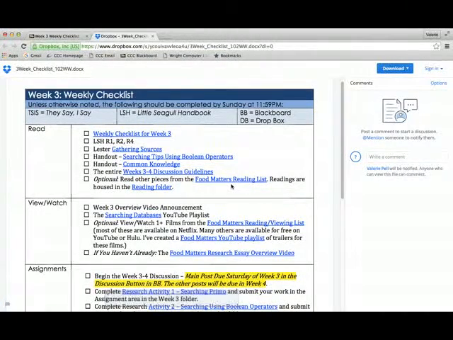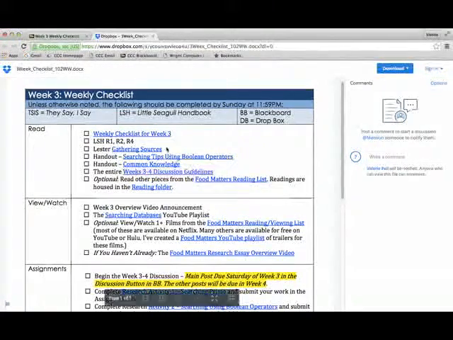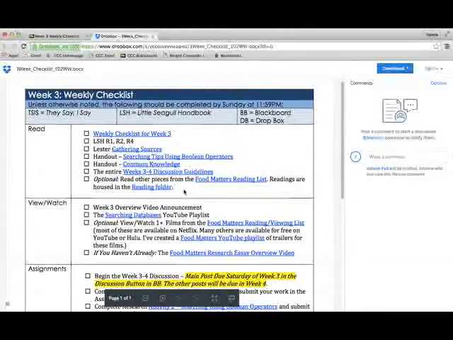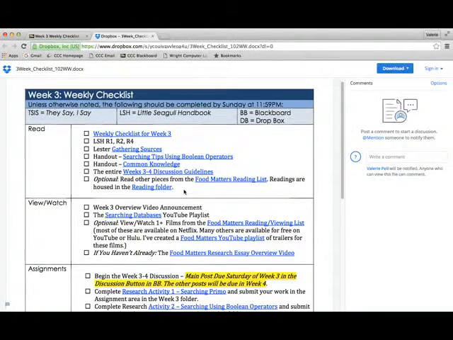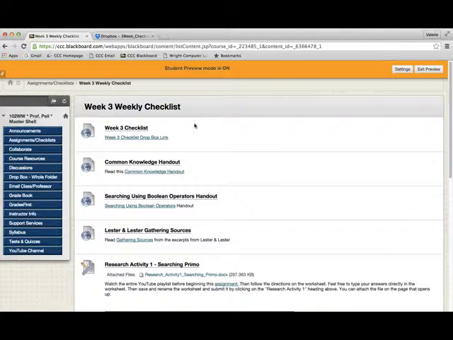The other things in our reading folder might not be for this assignment, and they won't help you with your research. So you can click on any of these links to have them open in Dropbox for you, or you can find them in Dropbox yourself. You'll also notice that here in our weekly checklist, I have some of these things as links for you.